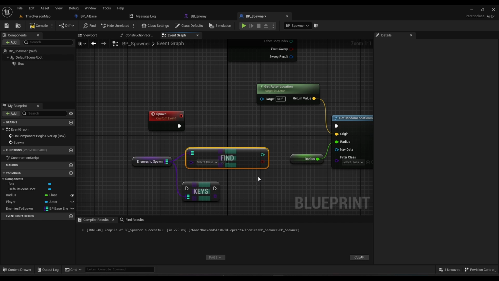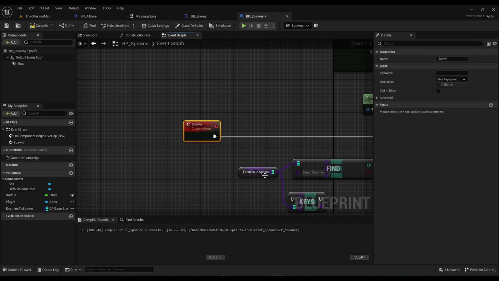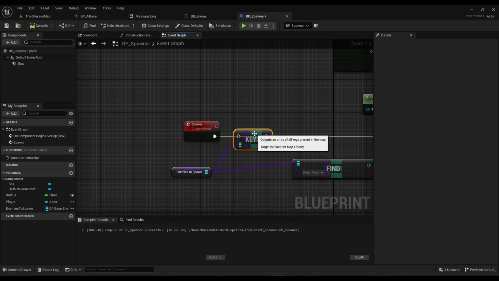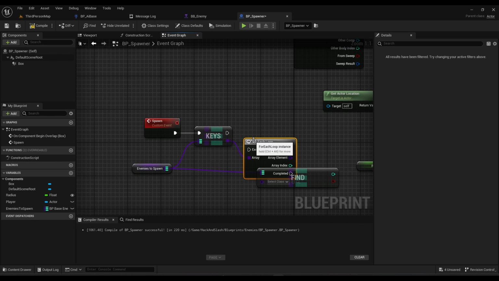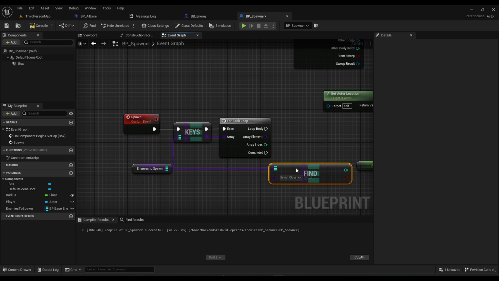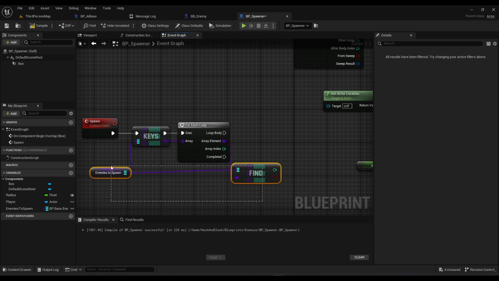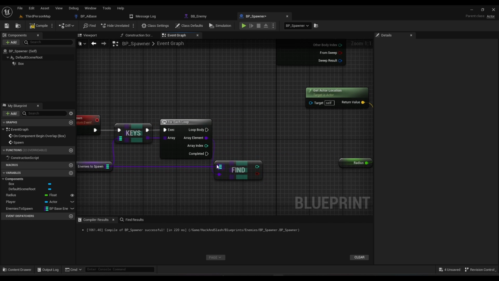So we're gonna grab our keys and we're gonna loop through it. It's gonna loop through every enemy class. So we're gonna do a for each loop. Plug this in. And we're going to find the class type. And then it will give us an index.